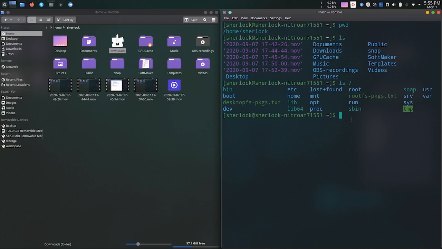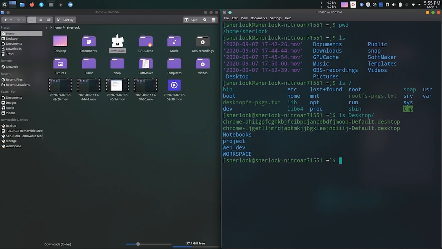So let me show you another example. For example, if I want to list out the files that are present in my desktop, how can I do that? I type ls and then desktop, hit enter. In this way I can list out the files that are present in the desktop without actually going to that location. This will be very helpful if you are working and just want to look at what are the files that are present in other directories. Let's move to the next command.